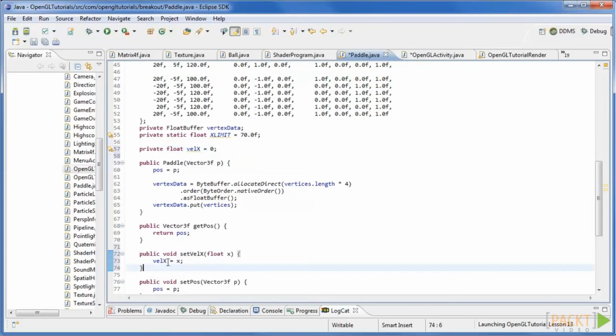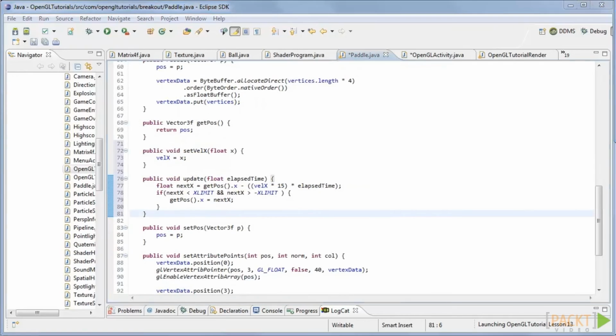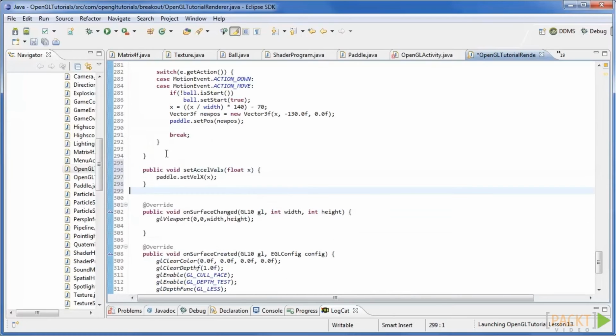Add a new function that sets this float. Next, add a function called update that is the same as the ball's update function we did before. This time, however, we calculate the paddle's next x value, and if it is within the boundaries, we set the new x position.